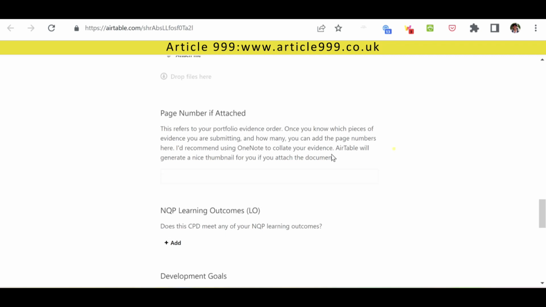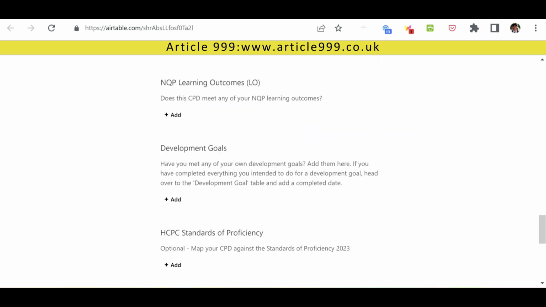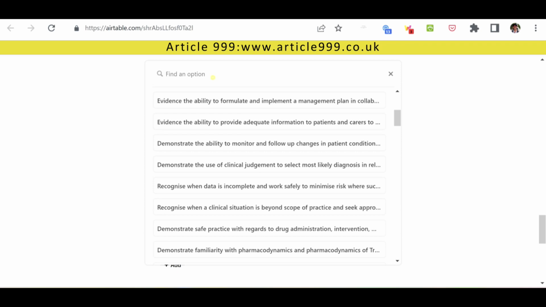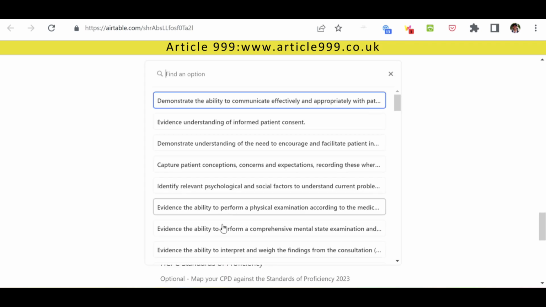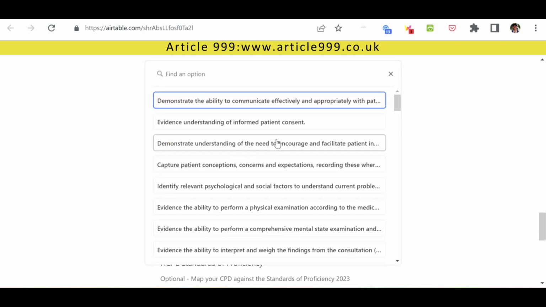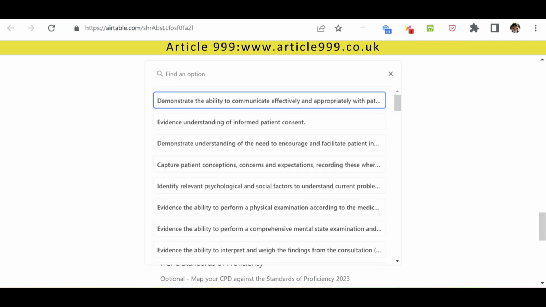NQP learning outcomes. So obviously if you're post NQP period, this won't be on your template. If you are going from NQP to post NQP, you can take this out or just ignore it. If you are currently in NQP, what you can do is tag your learning outcomes to your specific CPD entry, and you can do that by searching, as I'm demonstrating here, by scrolling down, by clicking on the specific one and then viewing it in larger, and then sort of crossing out any that you don't want.